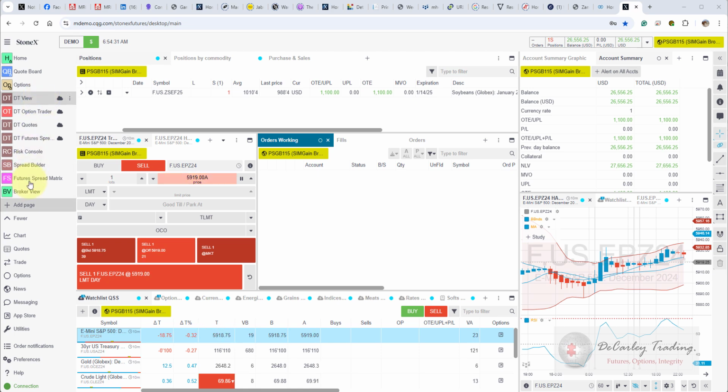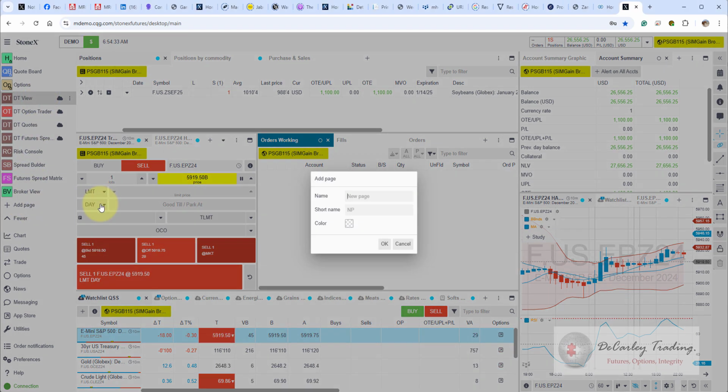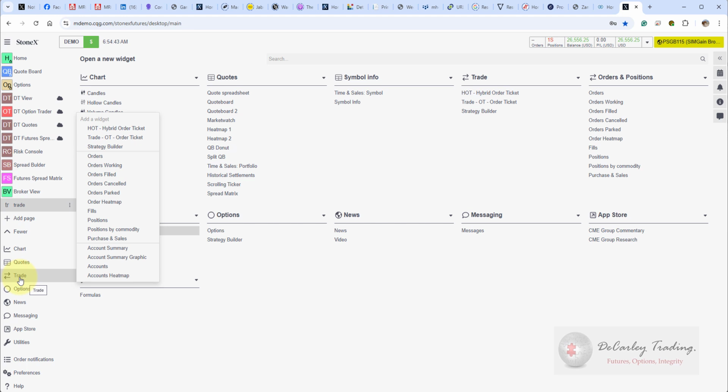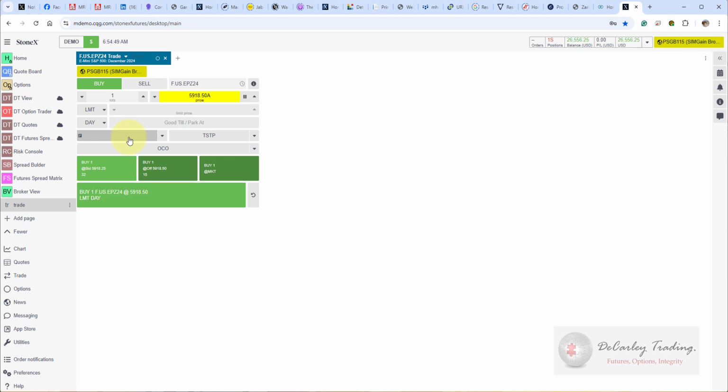Of course, you could just open your own page and add the widget that we're talking about, which is the standard order entry window. If you choose trade and go to trade order entry, it'll populate this window. Again, you may have a different layout, you may have it organized differently, but this widget will always be the same.